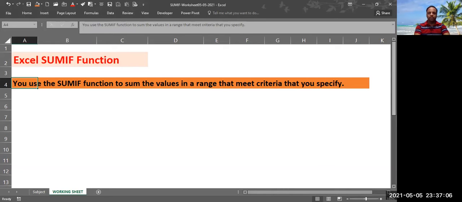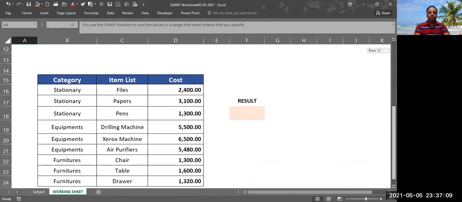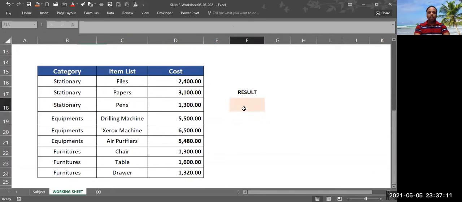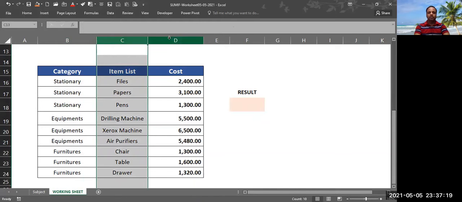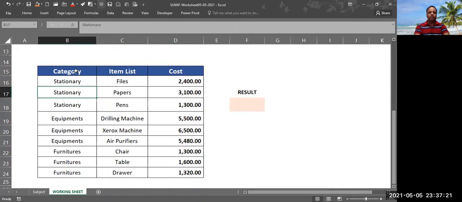And to simplify things, I have come up with a short example which will help you understand what exactly it is. Starting with, the first column is category, the second one is item list, and there's a cost attached to it. For example, any organization, company or institution, or even at home, you might buy certain things and categorize them as stationery. Some might be equipments, and some might be the type of furnitures you have bought for the college, the school, the company, or any institution.